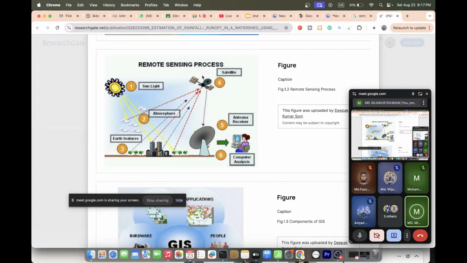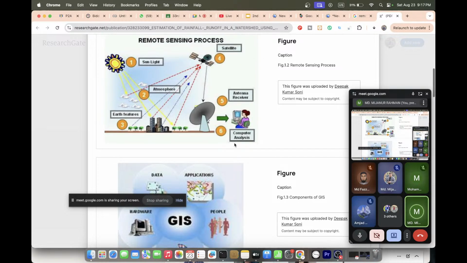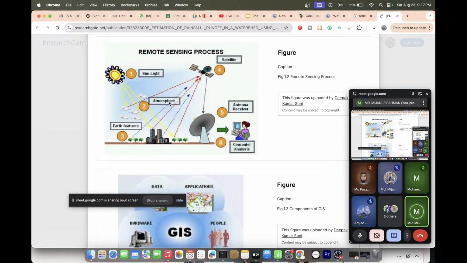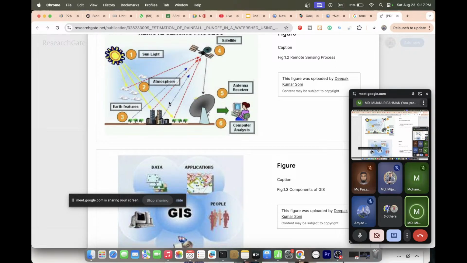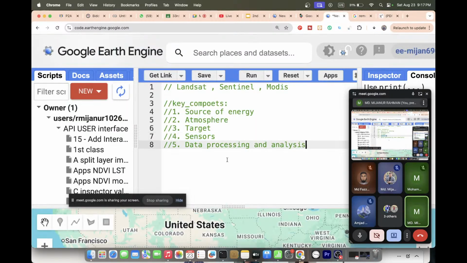After that, from the satellite sensor we collect the data, and then work with data processing or computer analysis, and finally make different types of analysis. Basically, from the satellite imagery we get the reflectance value, which is related to the electromagnetic spectrum. Let me show you that. I'll just write a comment. So these are the basic components of remote sensing.